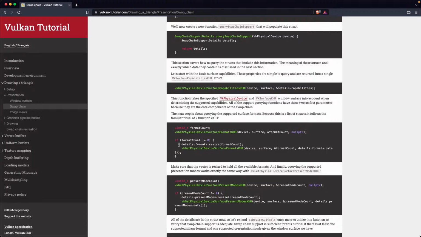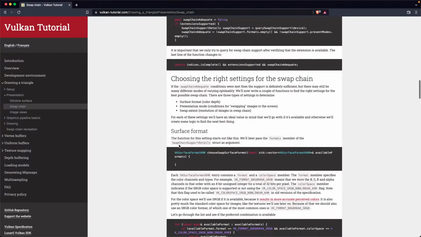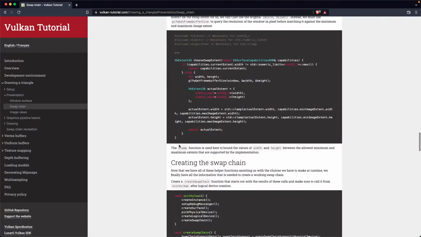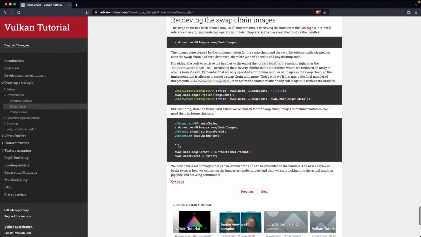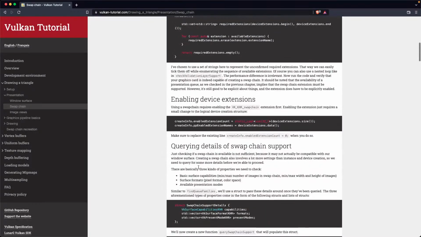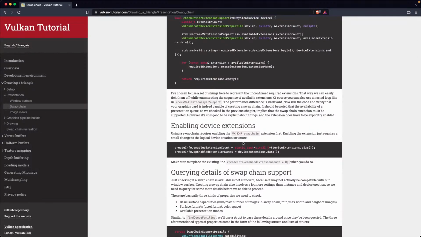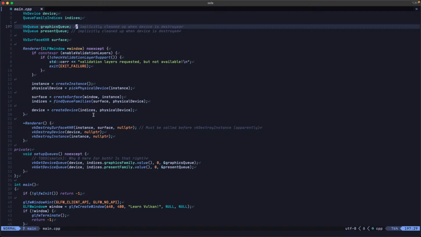There's so much code for this. It's horrible. I hate it. I mean, I don't hate it, but I hate it. So I think we're going to start with the swap chain part of this tutorial and just go from there. Which is going to be fun, I guess.